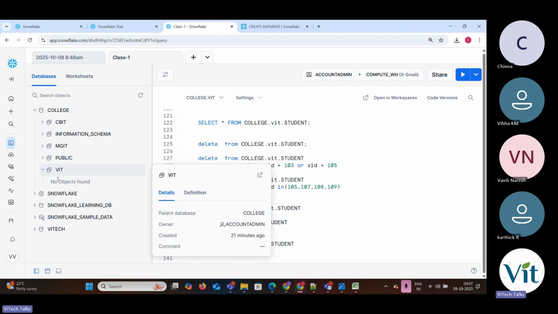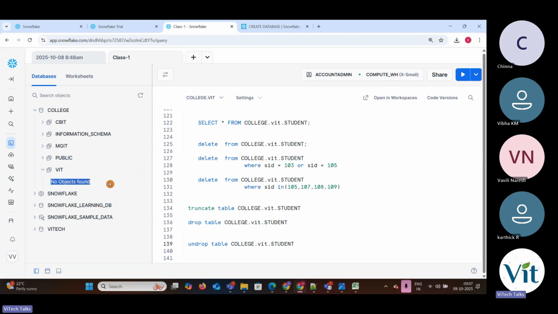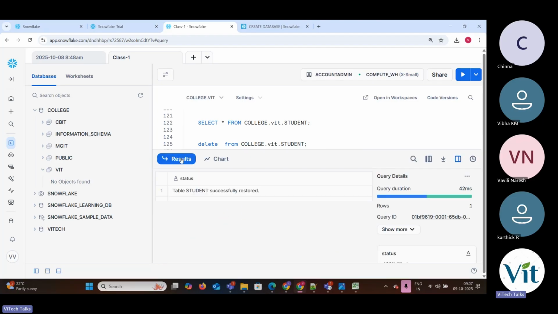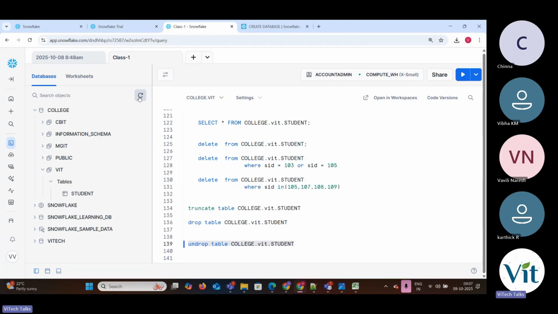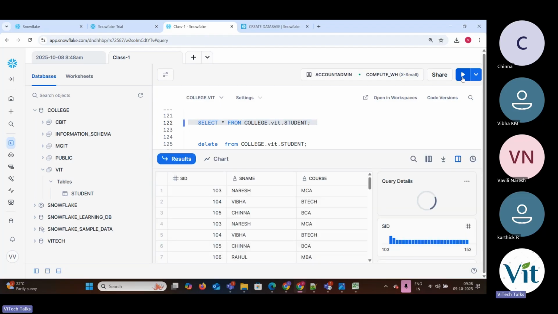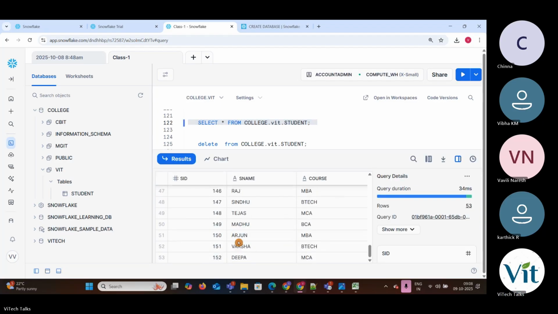Observe here, we don't have any objects. Undrop table. There is a very beautiful option available. You need not connect with any team. See, automatically it is recovered. Now we can try to see your data.